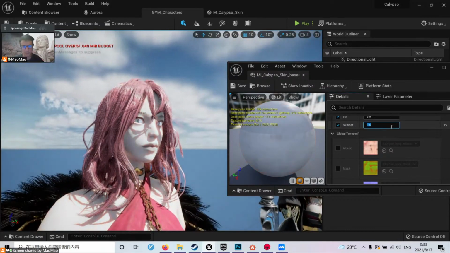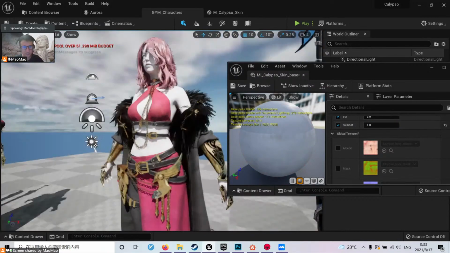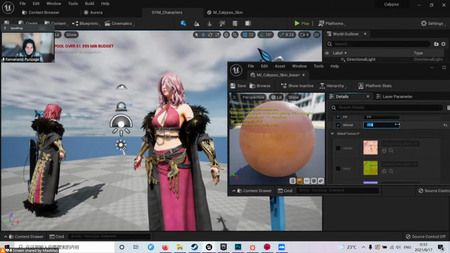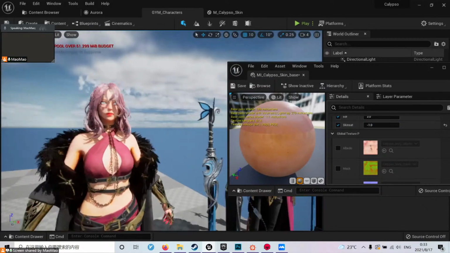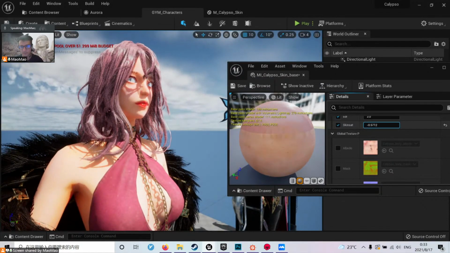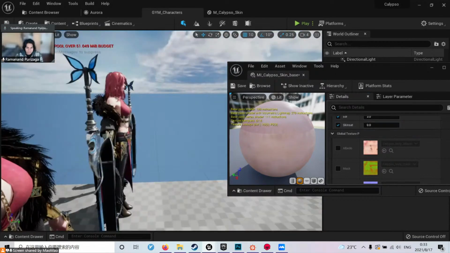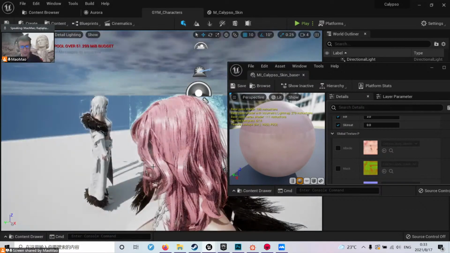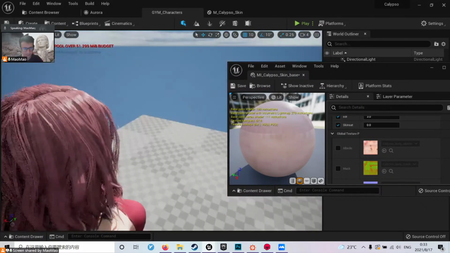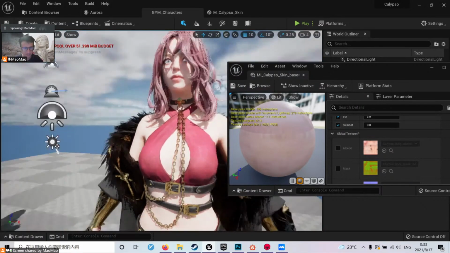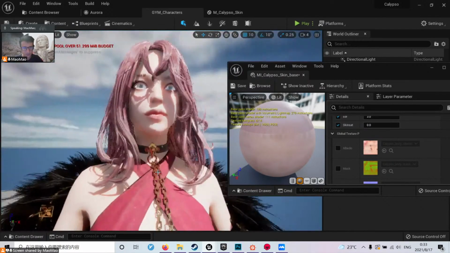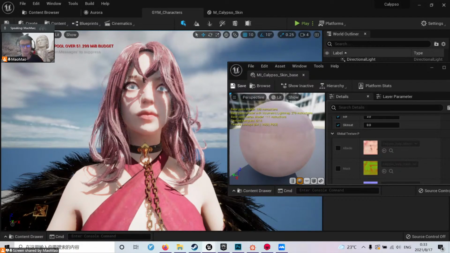I also have the skin saturation here. Also make it more saturated, the tan version. Yep. But nice, I like this. Very cool.